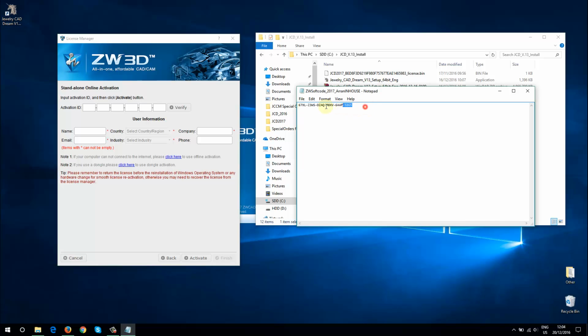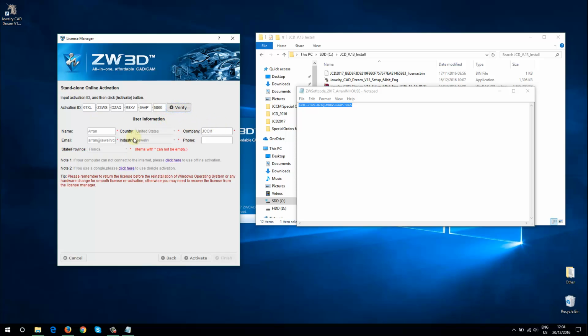Okay, then I'm going to highlight all of this code, right click on it, copy, right click in the first box, paste, and there we've pasted our code. Click verify. Now if this is the first time using your code, you'll have to enter in some details here. I've already entered these in, so now I can click activate. If this is your first time and you need to enter them in, do so and then click activate.